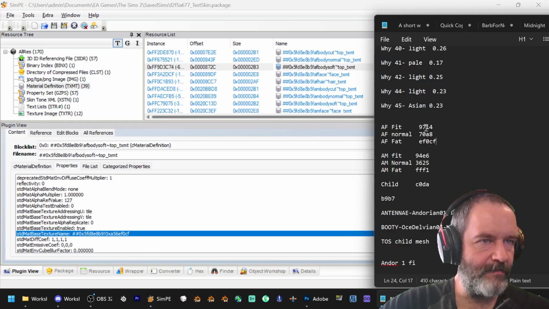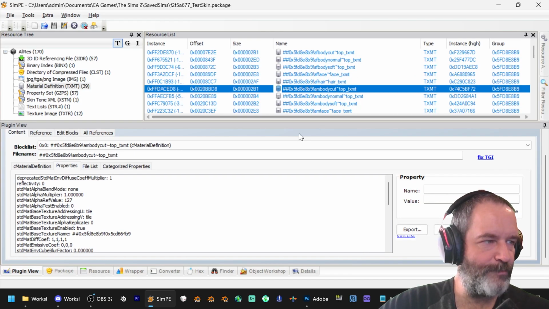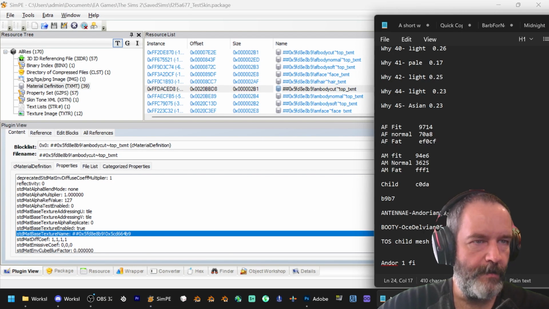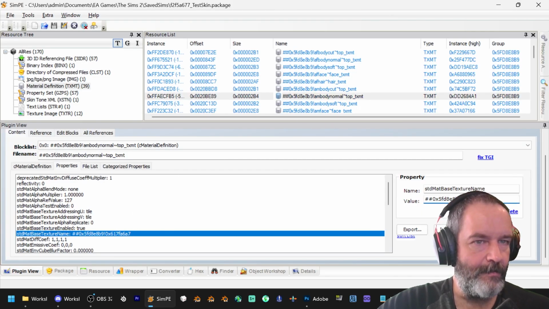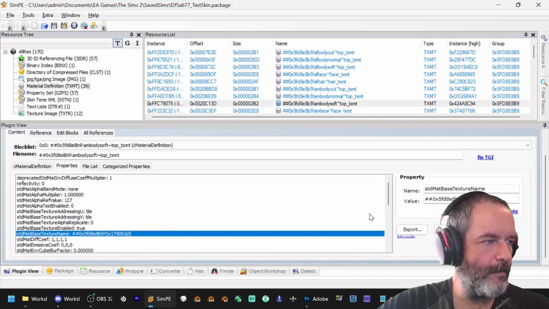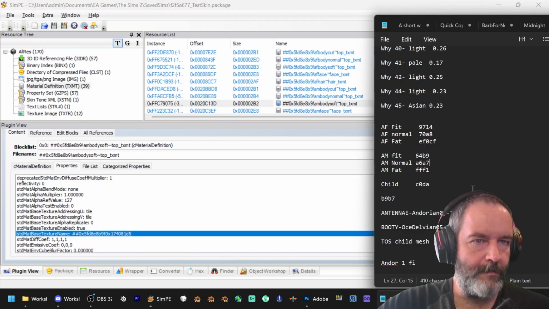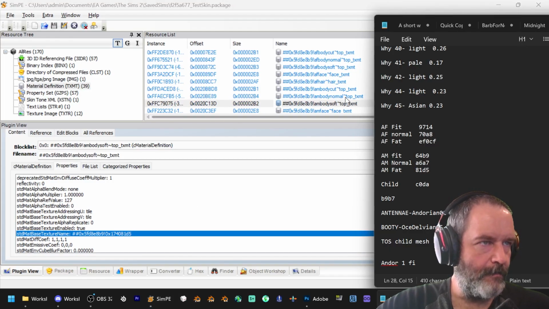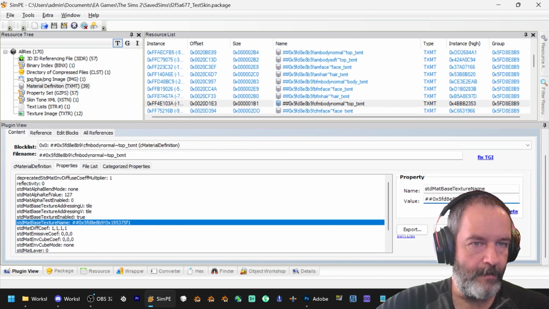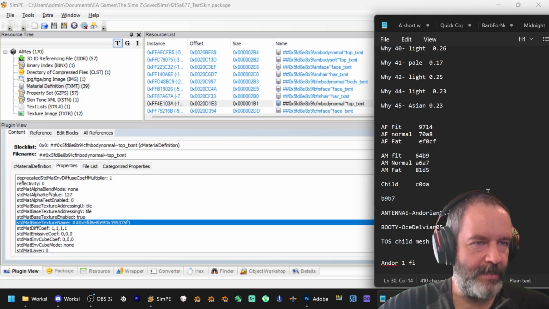Body fat doesn't super matter. I just need the last 4 characters so that I know what goes where. It doesn't have to be perfect. And we need child. Okay, so now I've got a good idea what goes where.